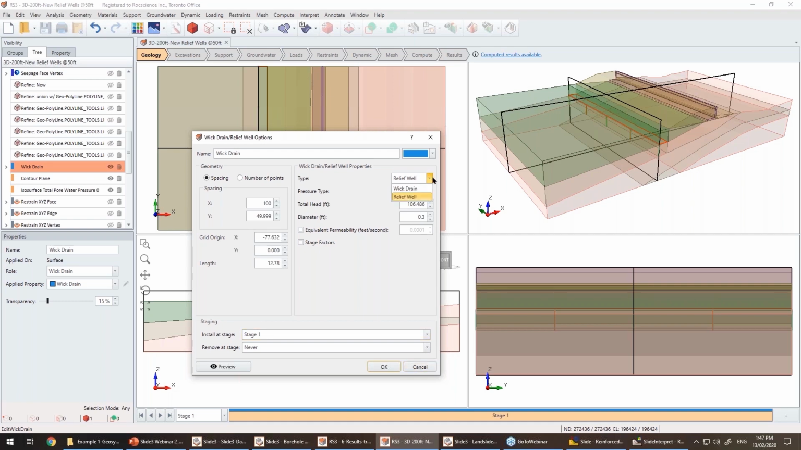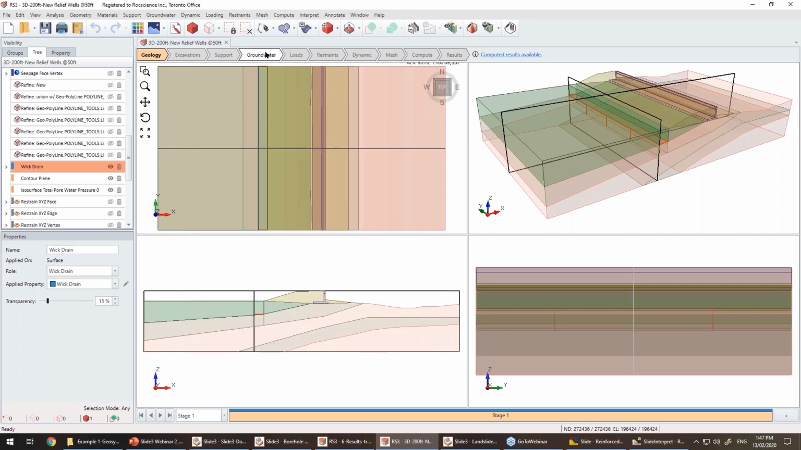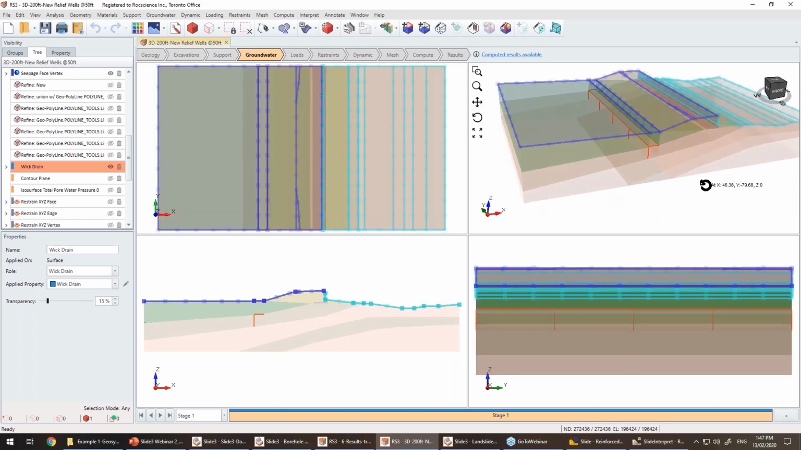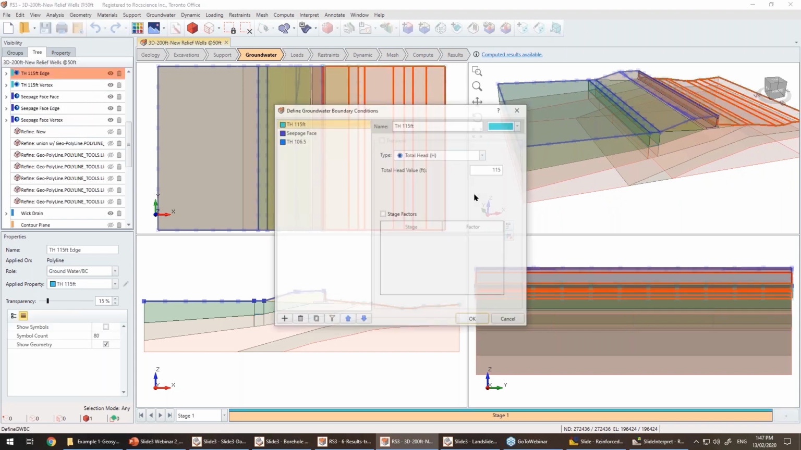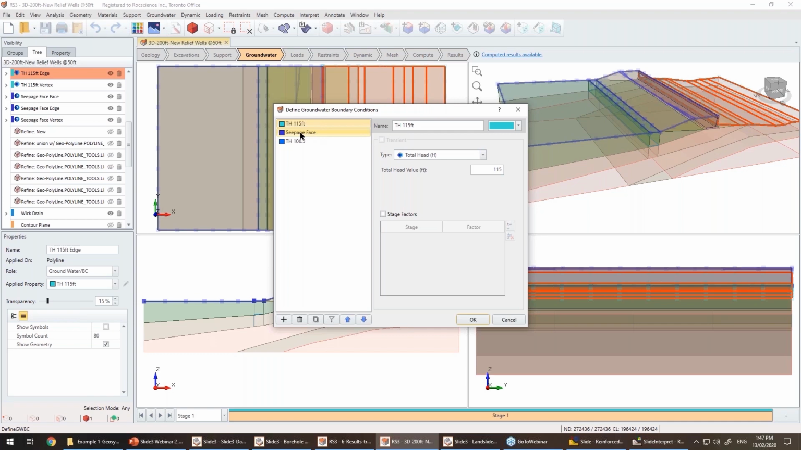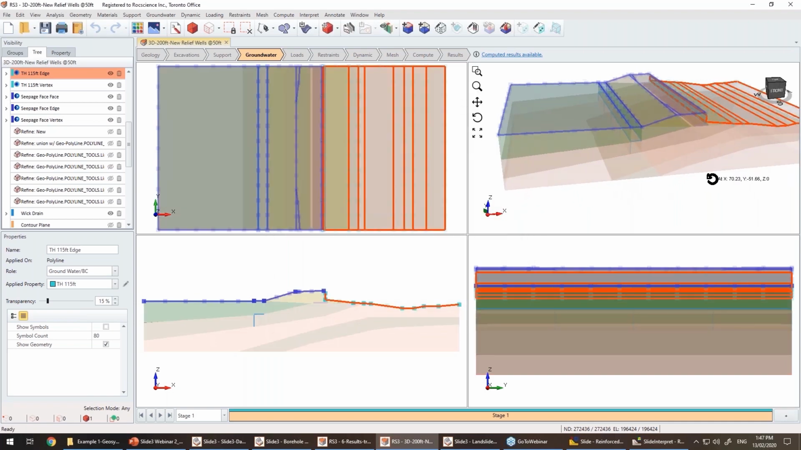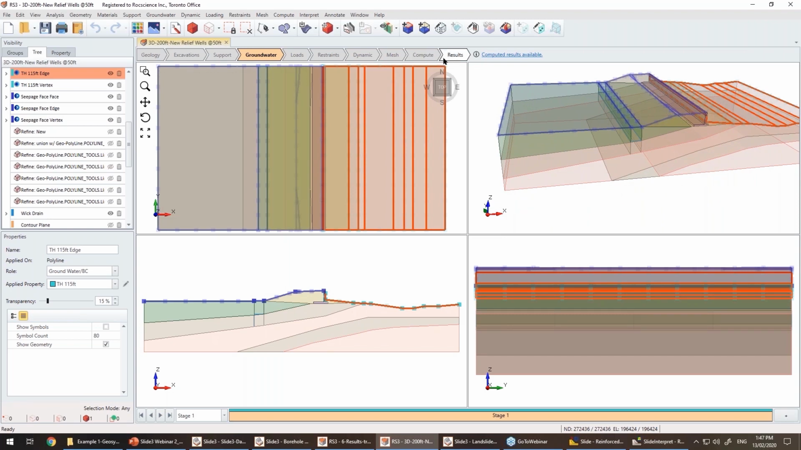And we have two types of Wick Drain and relief well as well. Groundwater boundary conditions, we have a total head for the water. If I show you, it's 115. We have a seepage phase, which is here. So these are our boundary conditions.